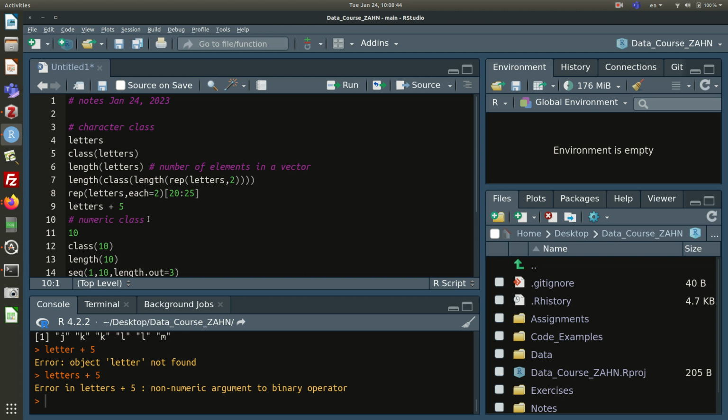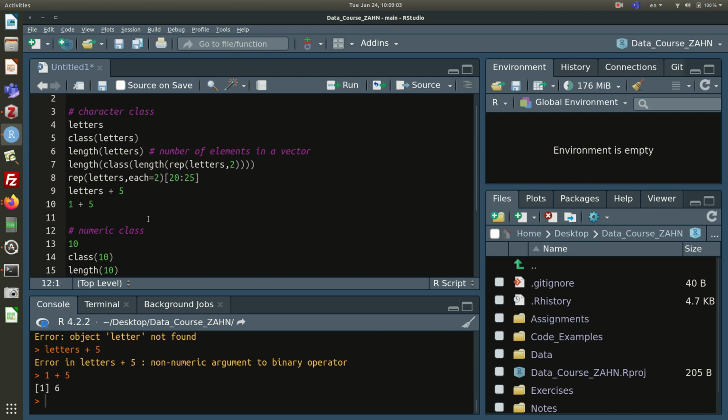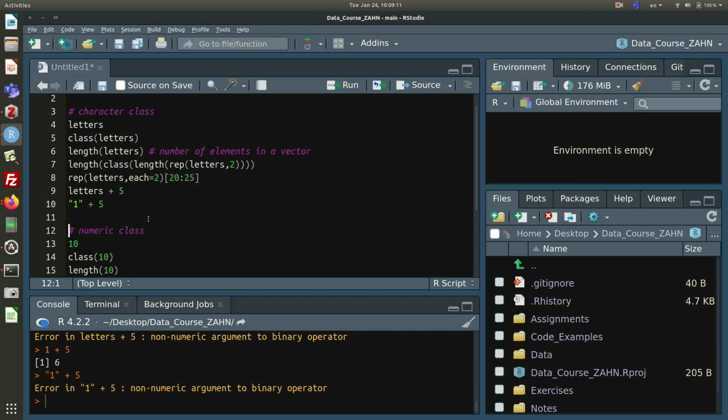You will see this error. What's it mean? That you're adding to a character, or a factor, or something that's not numeric, that you're trying to do number math with. How about this? 1 plus 5 should work, and we should get 6. Excellent. Now quoted 1 plus 5.